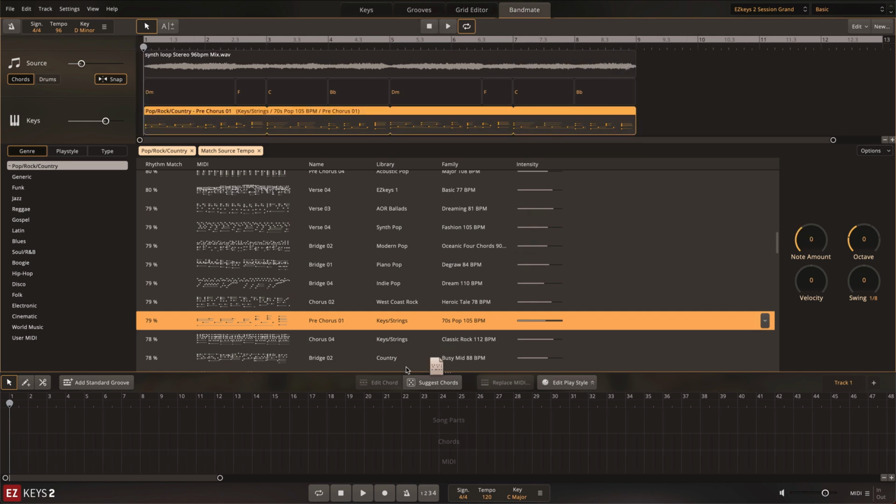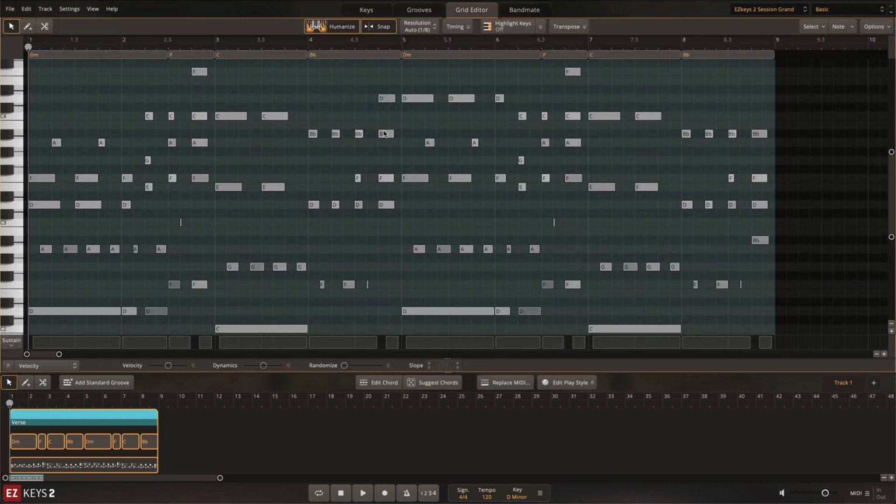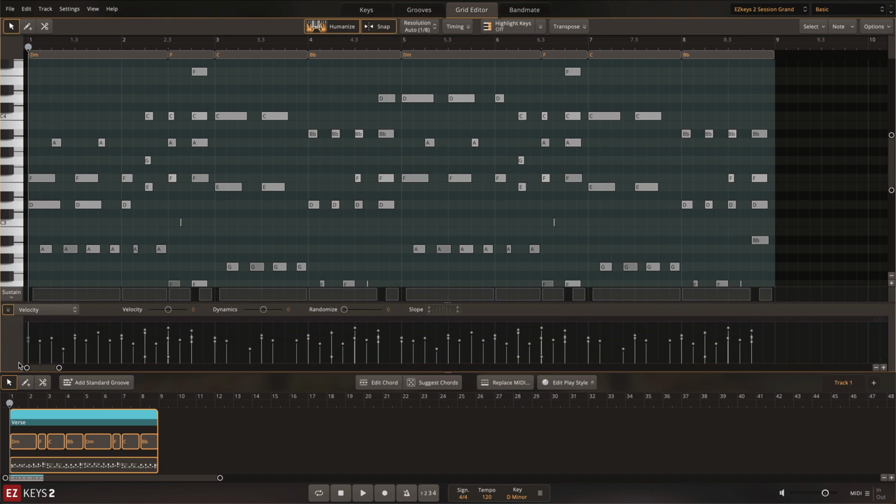Finally, when I'm happy with the general piano performance, I can drag my piano MIDI to the song track in EZkeys 2. Once on the song track, I can take advantage of all the granular EZkeys 2 editing features found in the grid editor. This is the final step, and it's where you'll go if you need to change specific single notes or fine-tune any individual velocities.